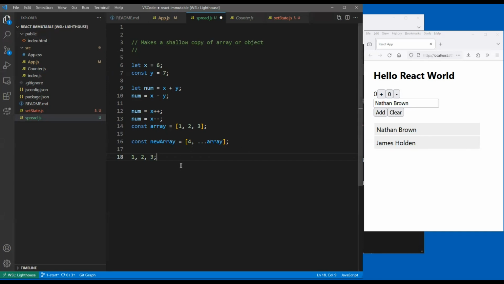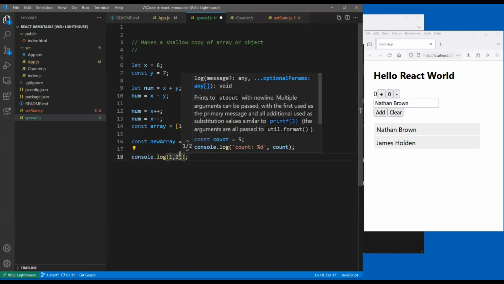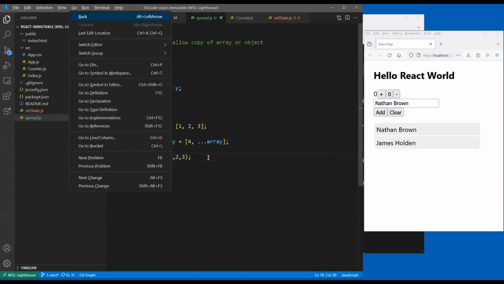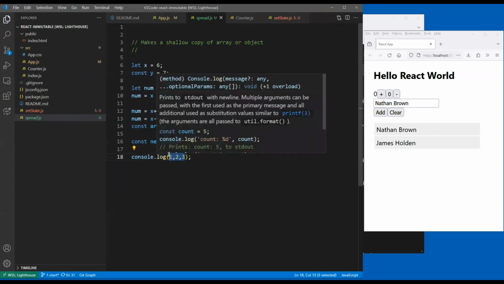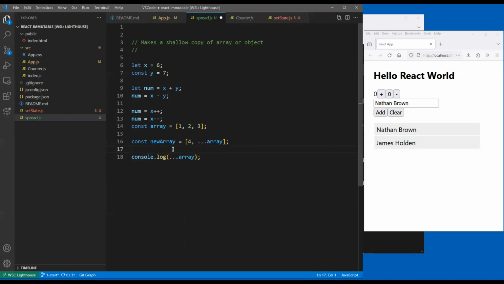And function calls, exactly. I could go console log 1, comma 2, comma 3. Totally works. Which means I can go console log dot, dot, dot array, which totally does work, of course. So yeah, exactly. So we use it in other places, but it's most commonly used for doing arrays and making shallow copies. All right, let's take a short break.